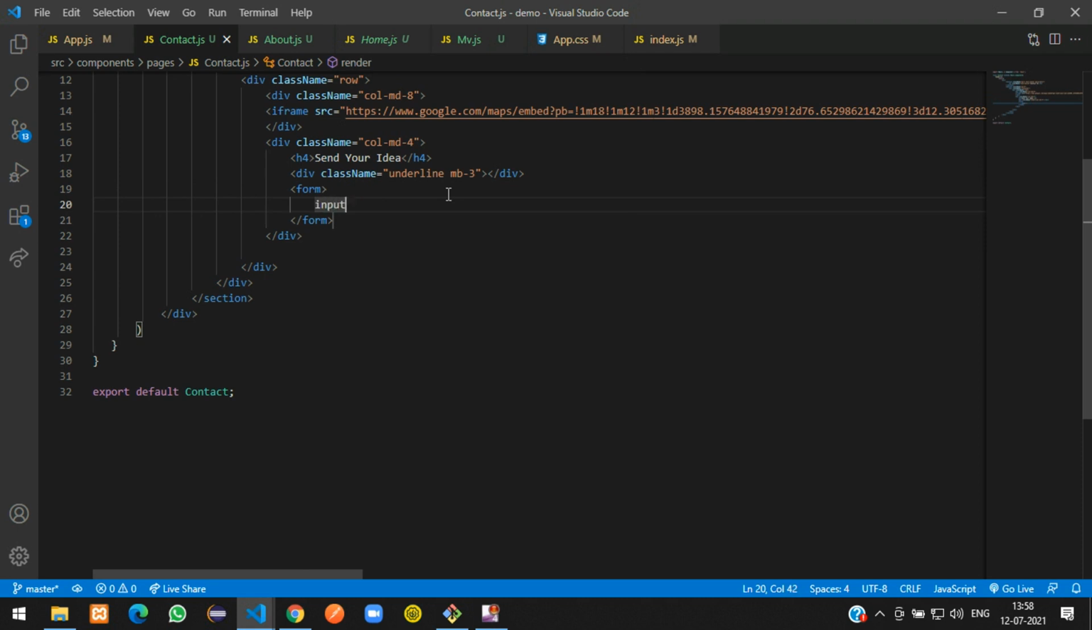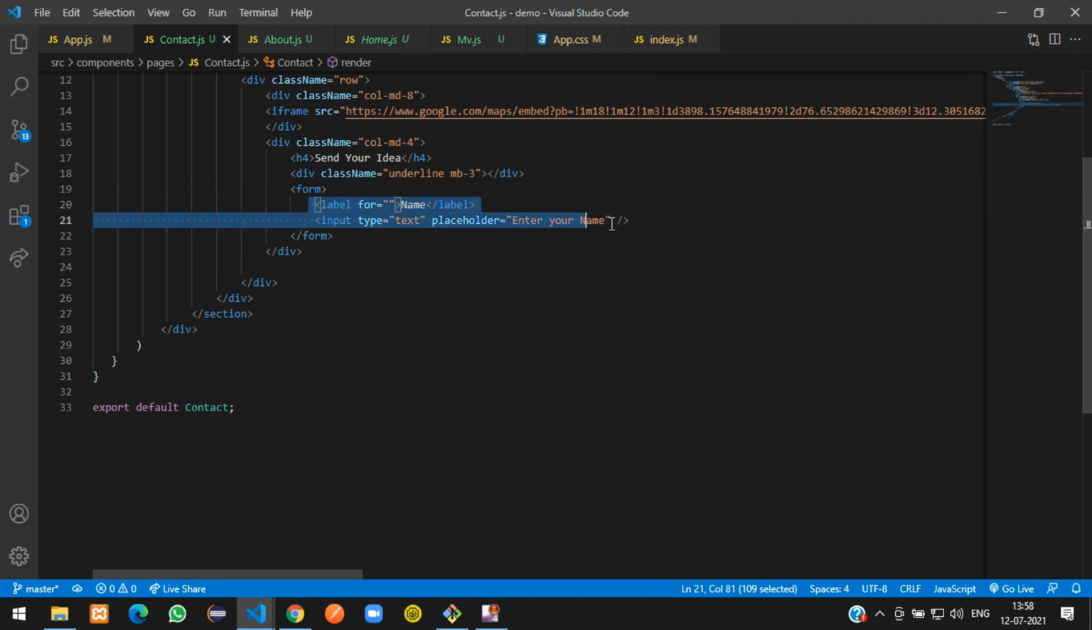and input, type equal to text, and give a placeholder to this saying enter your name, copy that, and give a label also for this. Label is going to be name. We'll give it a Bootstrap class, that is form-control.